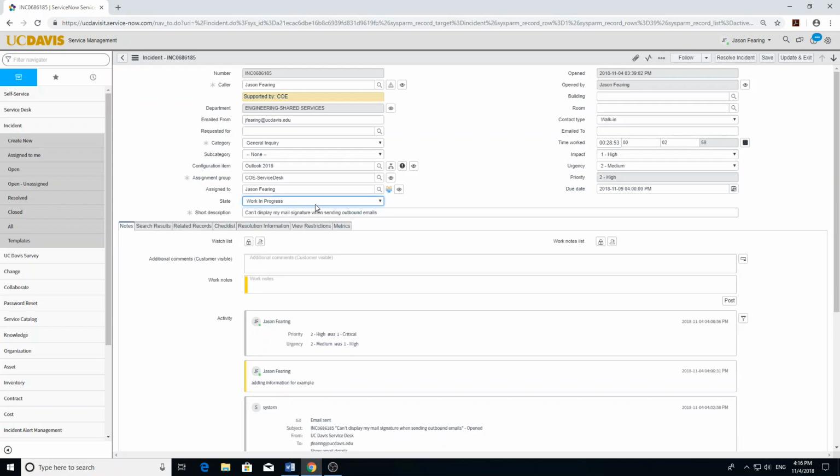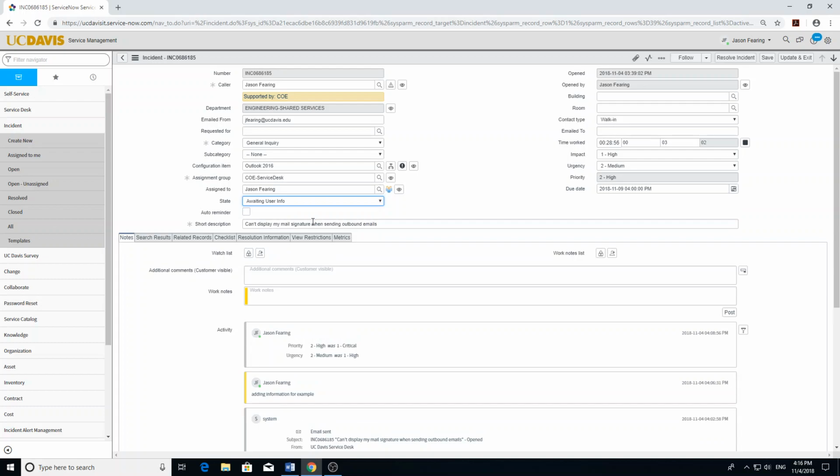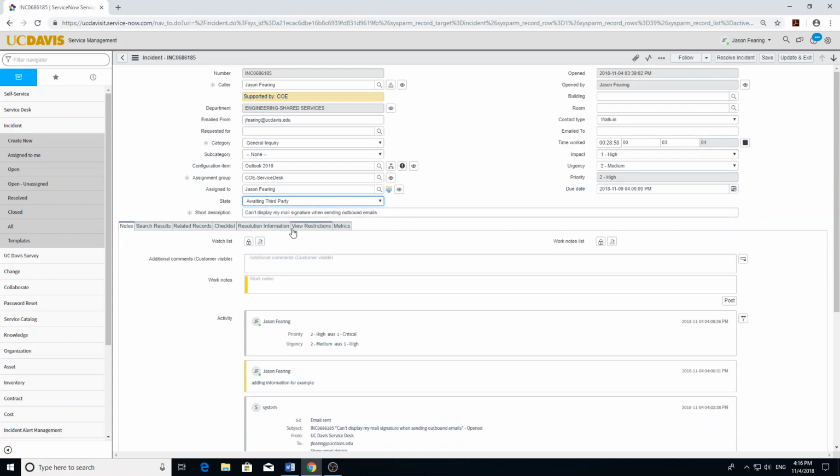So, work in progress, you're working on it. Awaiting user info, you're waiting on them. Awaiting third party, you're waiting on someone who is not you and is also not the customer. Let's go ahead and save this ticket.